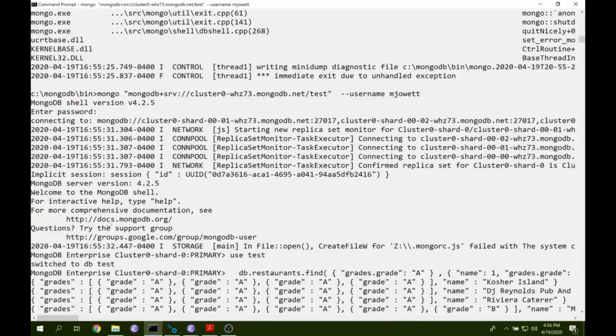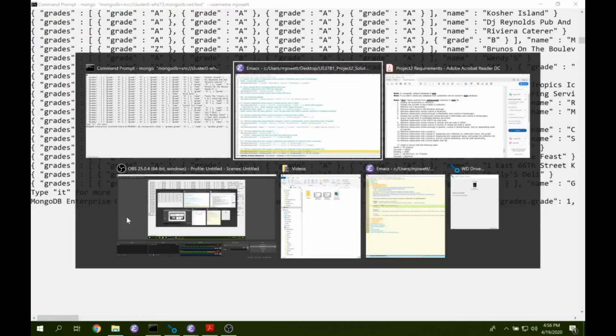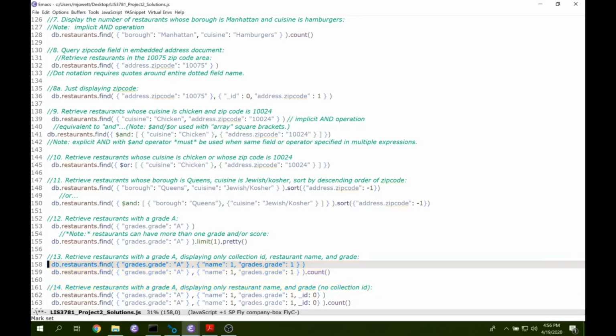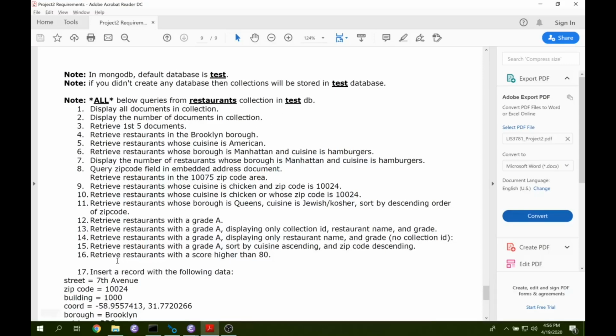Okay, that's number 14. So the difference is number 13, here's the answer. Number 14, here's the answer. And then let's go to number 15. Number 15, retrieve restaurants with a grade A, sort by cuisine ascending and zip code descending. So in MySQL, we would call this a major minor sort. So the major sort is always the first one to the left.